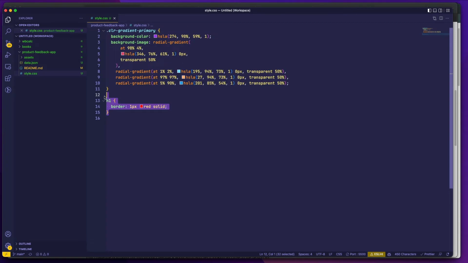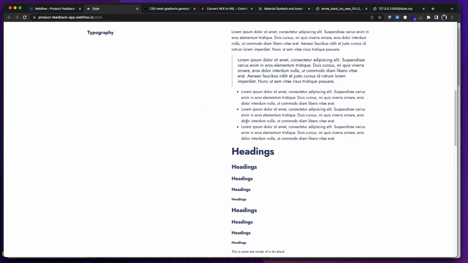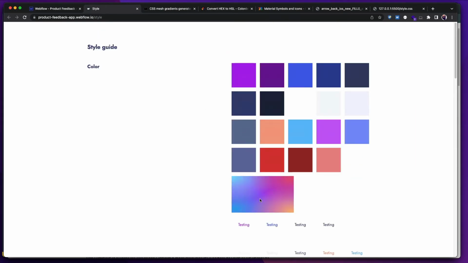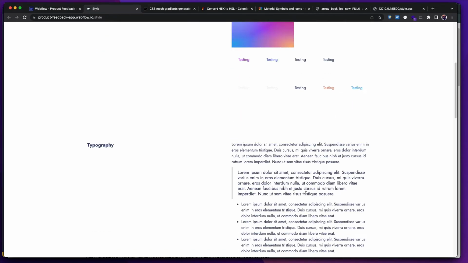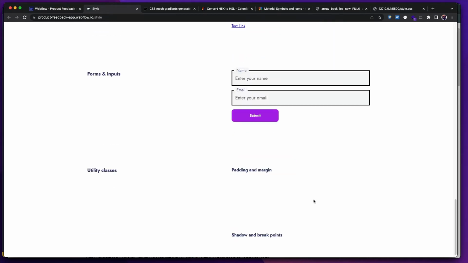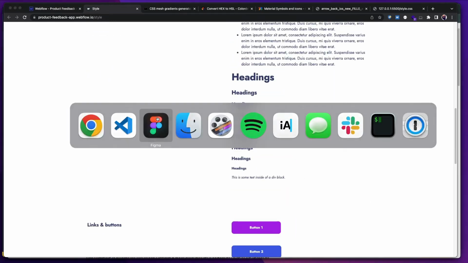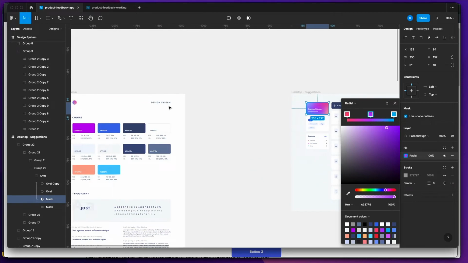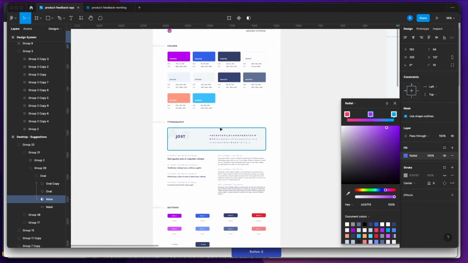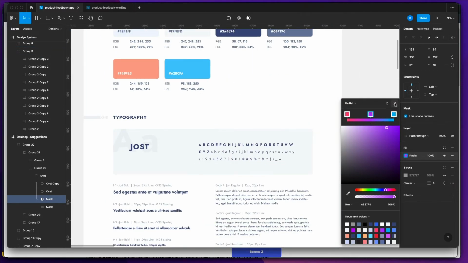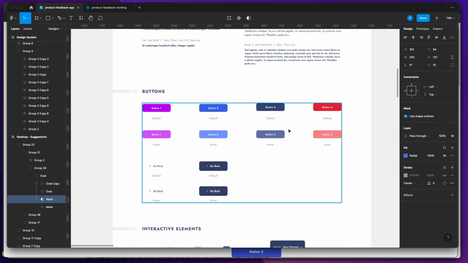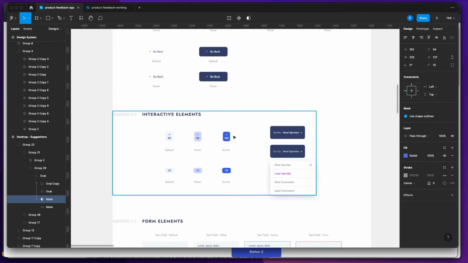So let's go ahead and remove this. Okay, good. So now we have our gradient, so we're feeling good on that front as well. And now what do we have left? I think from our style guide, we have these interactive elements. And this is a drop down. These are just going to be the upvote pieces.